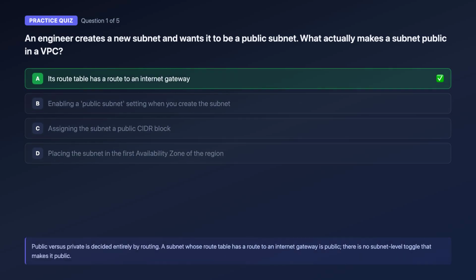The right call here is A. There is no make public switch on a subnet. A subnet is public purely because its route table carries a route to an internet gateway, and private when it doesn't. It's a routing decision, start to finish.